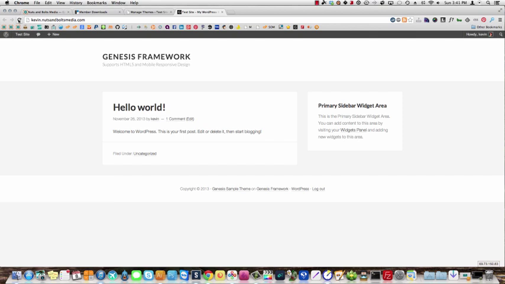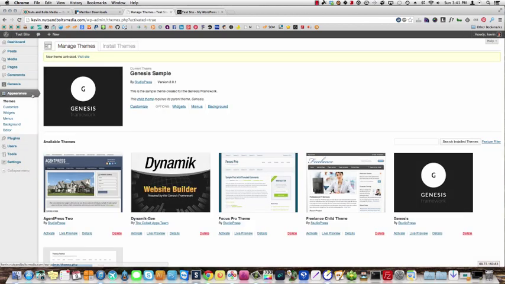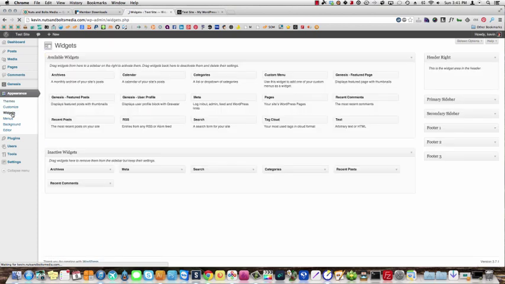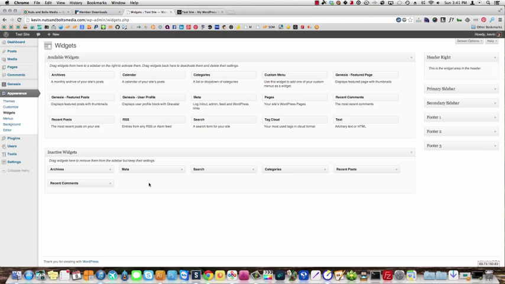And the first thing you may notice is that all of the sidebar widgets are gone, and that happens a lot when you activate Genesis for the first time. So back in the dashboard, we'll go to Appearance Widgets. And we'll see in the inactive widgets area, all the widgets that were in my sidebar before are still there. They just got moved. So we'll want to open the primary sidebar. And we'll start with search.